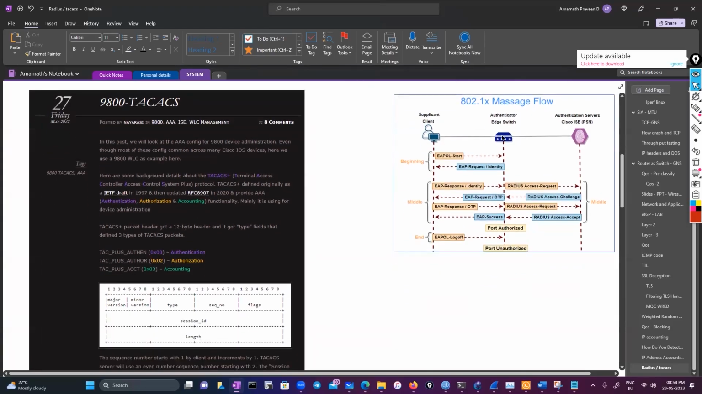And the RADIUS request is from the network appliance to the ISE, or whatever authentication server you use. So this is generally a RADIUS access request, and you get a RADIUS access challenge message. And again, the appliance will send back the RADIUS access request again, and I'll get a RADIUS access accepted message. So you are authenticated and you can access the devices.